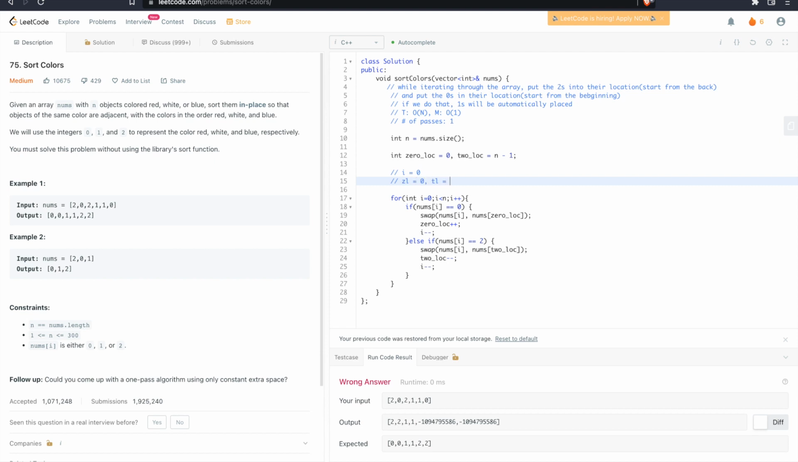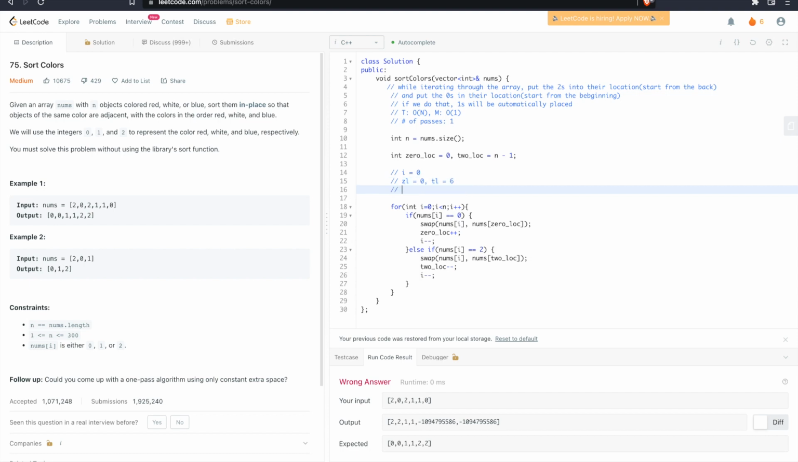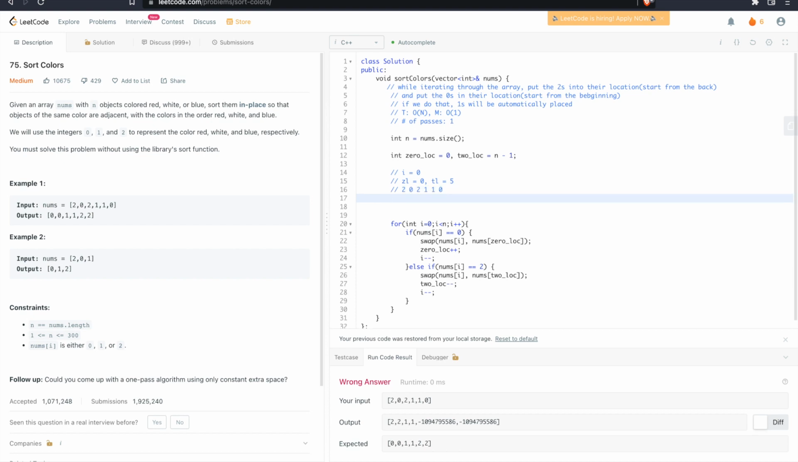But overall, the problem is about doing the same thing that we shouldn't do. So here I write the 0 location, 2 location, and the example 1 input. First we're at index 0, and we see it's 2, and then we swap it with the 2 location, and we decrease the 2 location by 1 and increase i by 1 before the end of the iteration. So nums becomes 0, 0, 2, 1, 1, 4, and i becomes minus 1. So at the end of the for loop, i becomes 0 again for the next iteration.